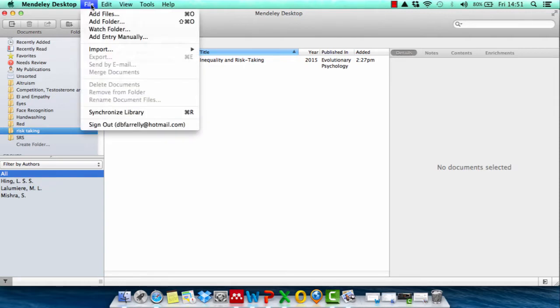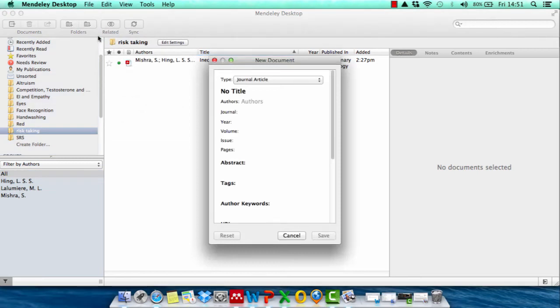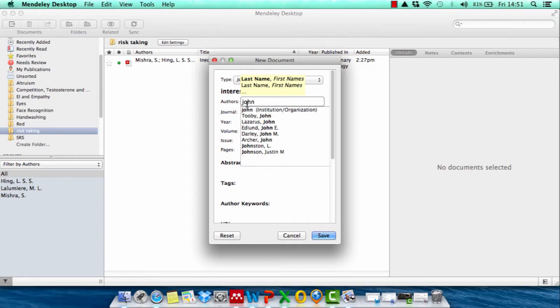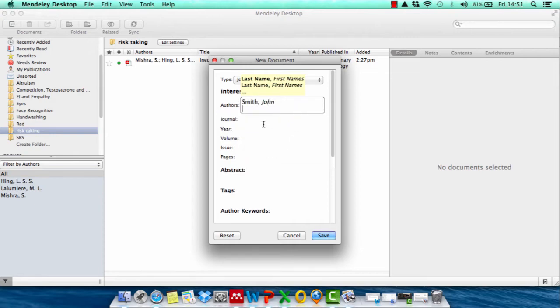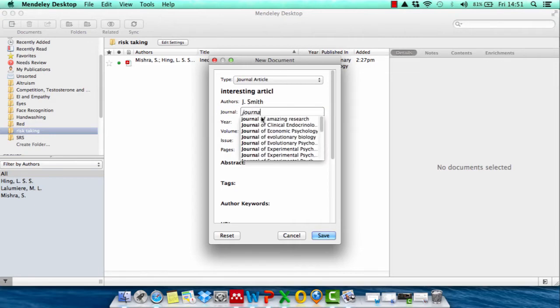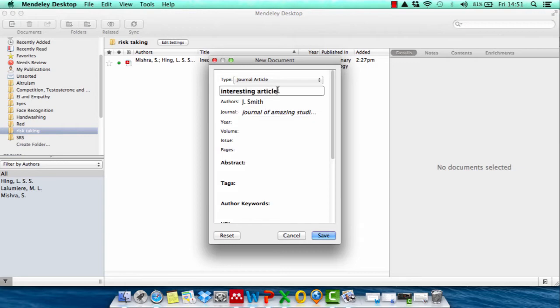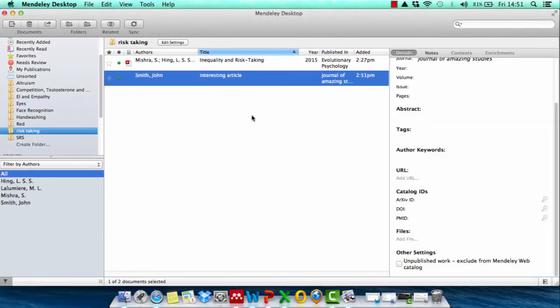You can also add entries manually, so if you find an interesting article but it doesn't have a PDF, you can just put it in manually. So I have interesting article by John Smith in Journal of Amazing Studies. There we go. And just save it, and then you see it's there as well.